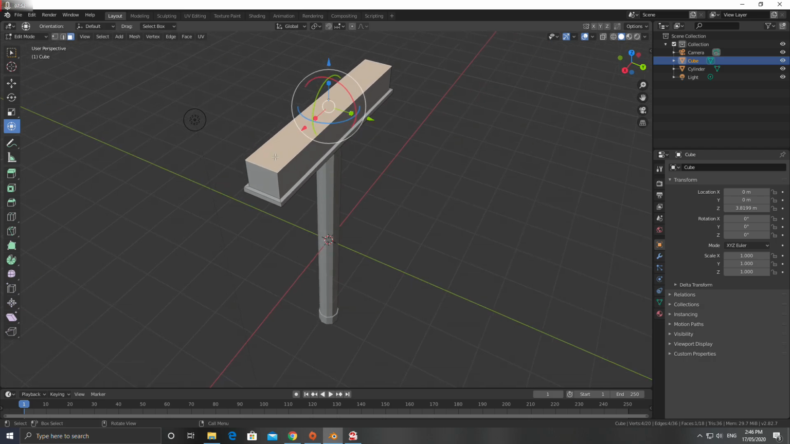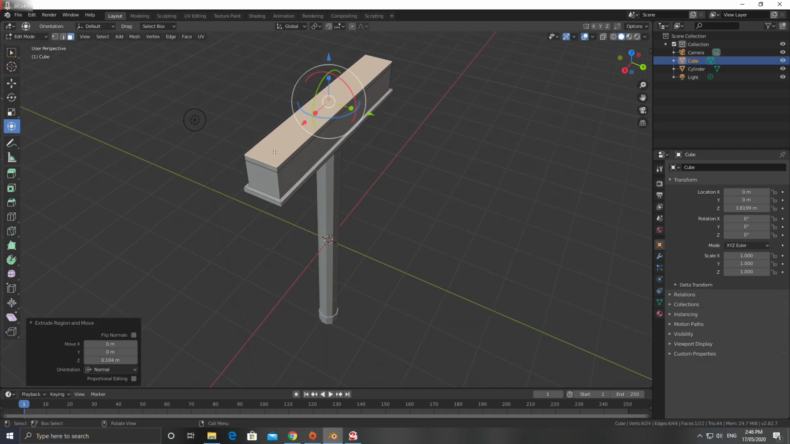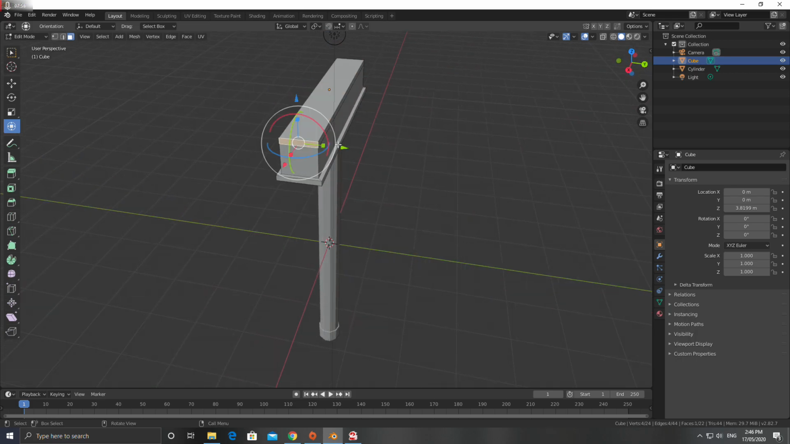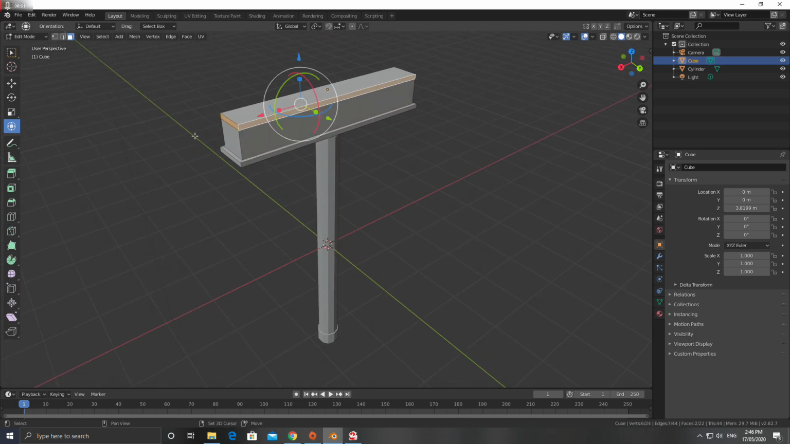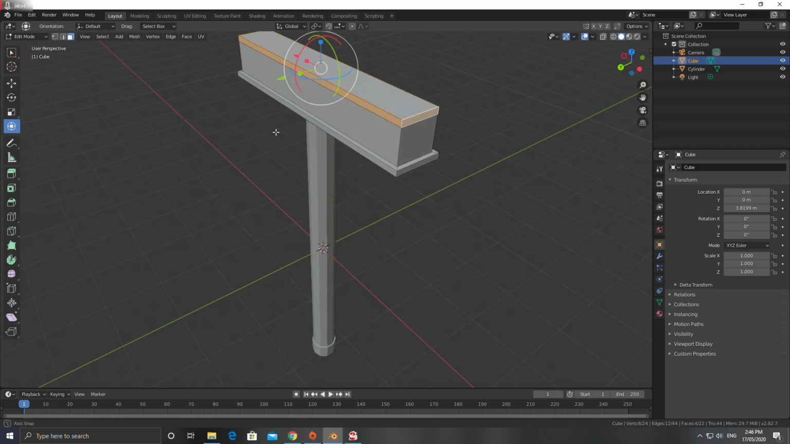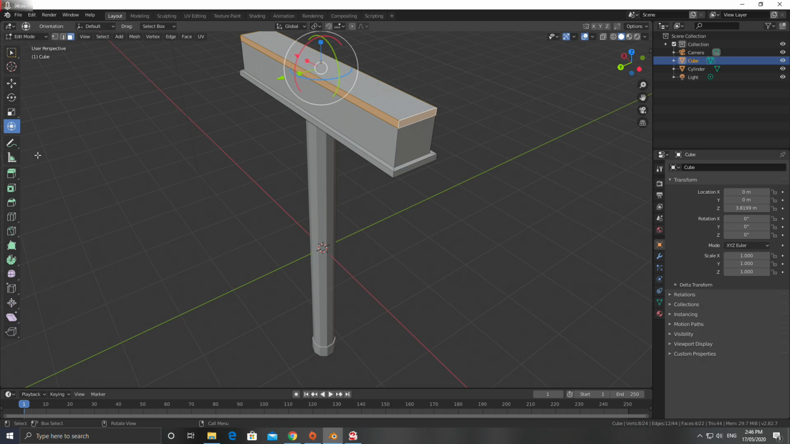Okay, I've got it. All right, I'm going to hit E and bring it up the distance that I want. And then I'm going to select these edges. So this one, this one, this one, and this one. Okay, now I want to extrude these out.